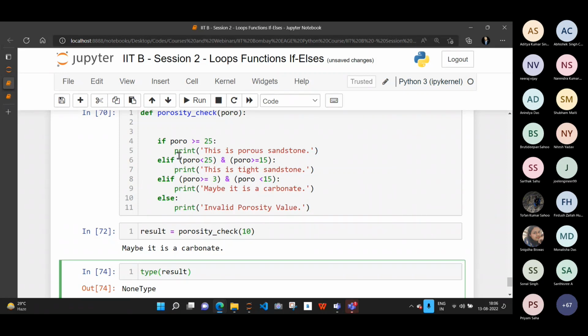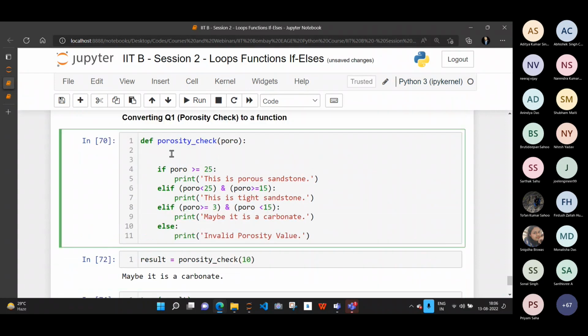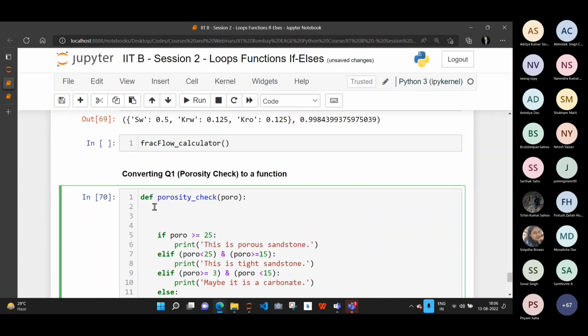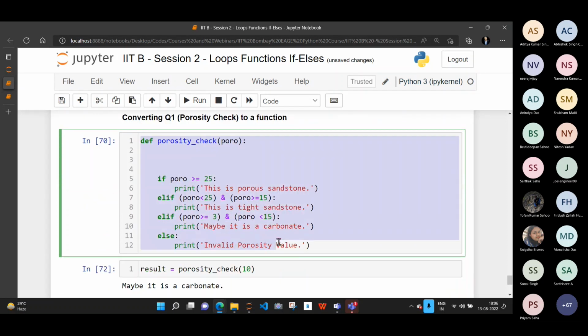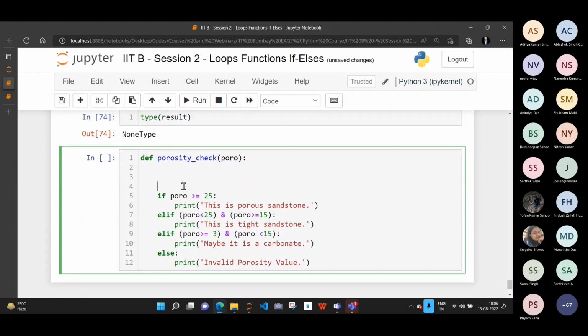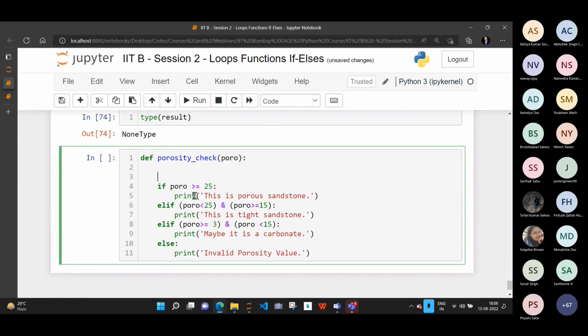Okay, so in order to return something, what we can do is use a return statement. Rather than printing it, let me create another function, and this should finally seal the deal about functions. Rather than printing it, I will return things. Return this statement. Okay, this is a sandstone. Otherwise, return this. This is a tight sandstone. Okay, you can use whatever logic you want.